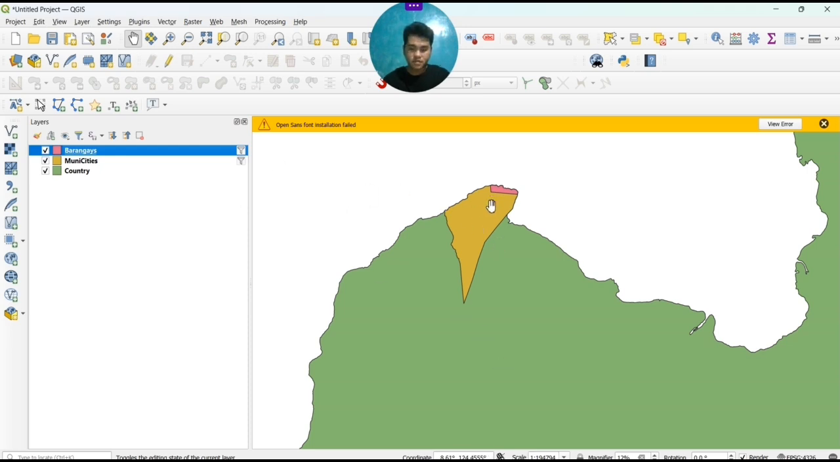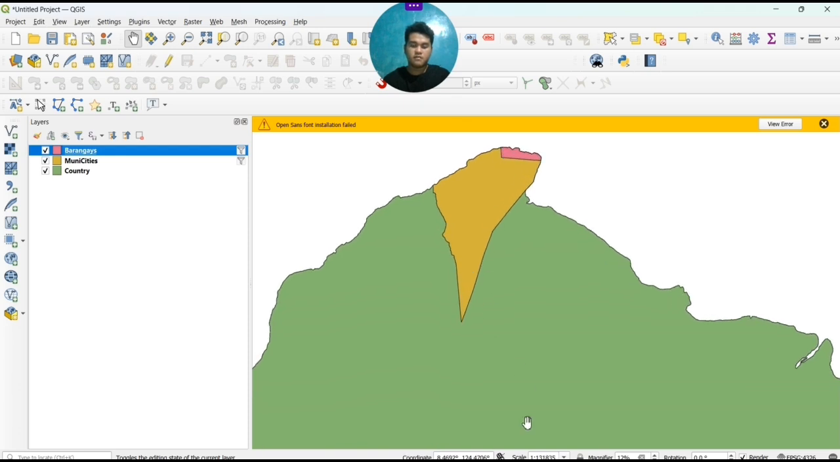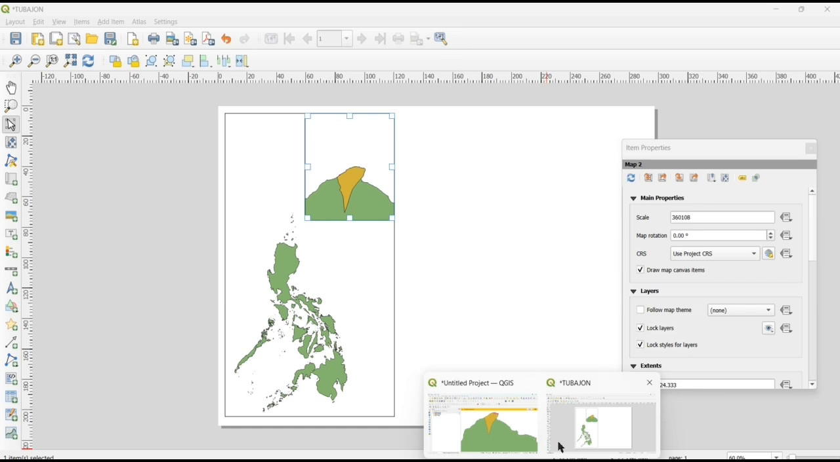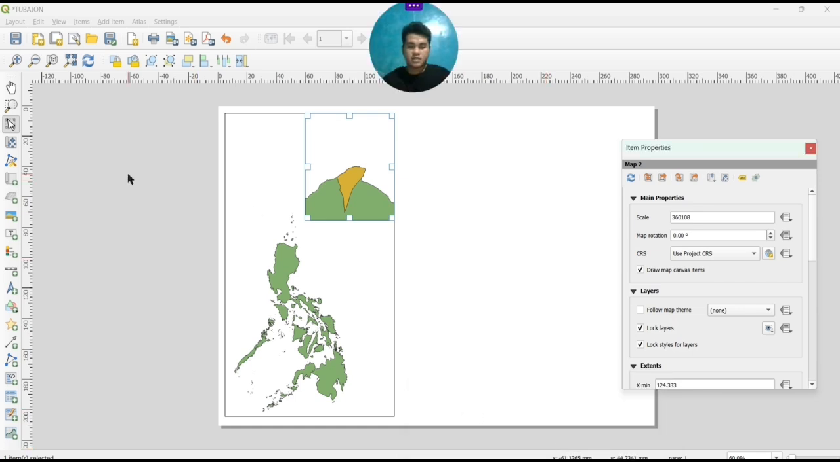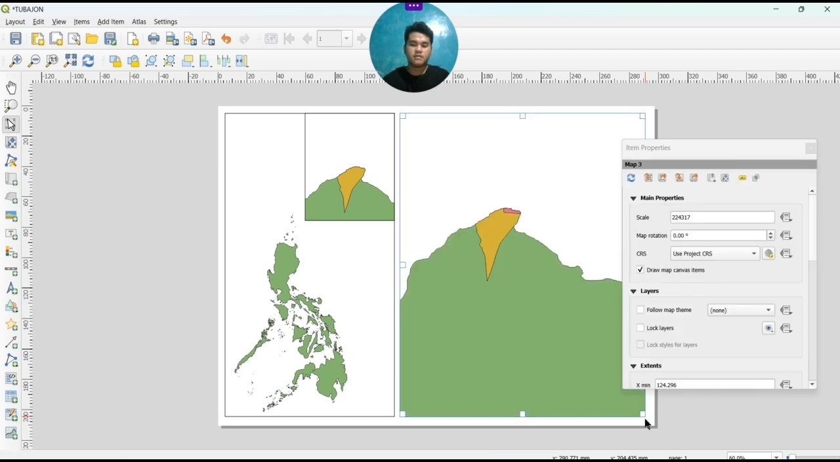So zoom in, just zoom in to it, and go to the next. Go to the other tab. Now we just do the thing that we've done earlier: add map, drag it to the position we want, click it, then zoom it.